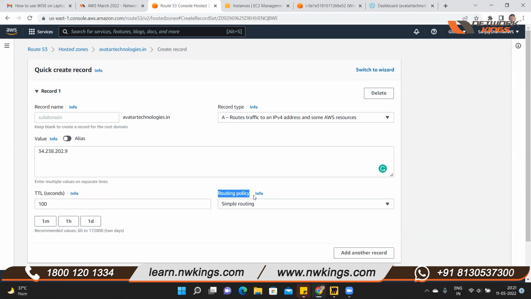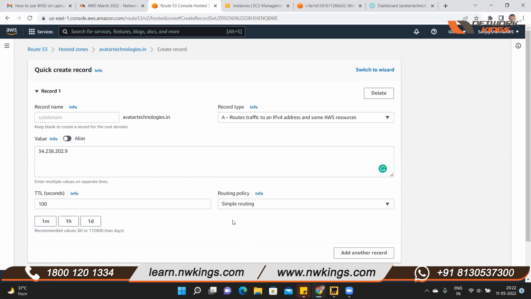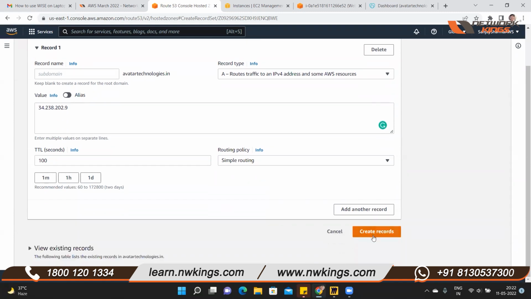And a routing policy. If you open the list of the routing policy, we have simple routing policy, weighted, geolocation, latency, failover, multi-value. I'm choosing the simple routing policy. Why am I choosing simple routing policy? I told you, because we have one and only one server, right? So this is done. Now you can just create a record.